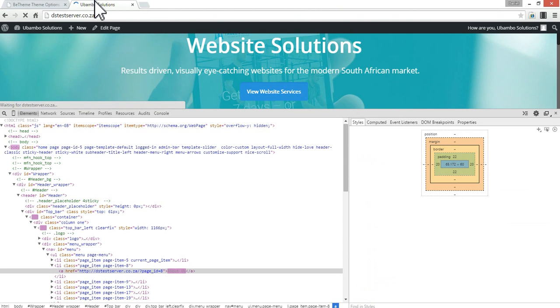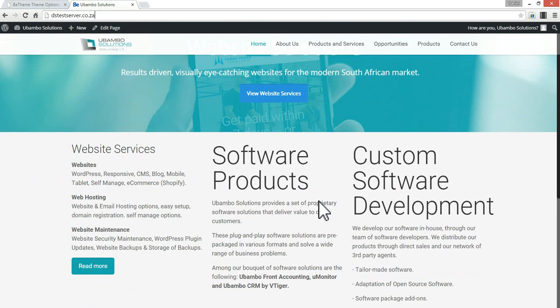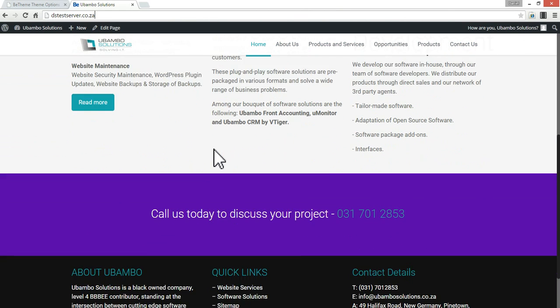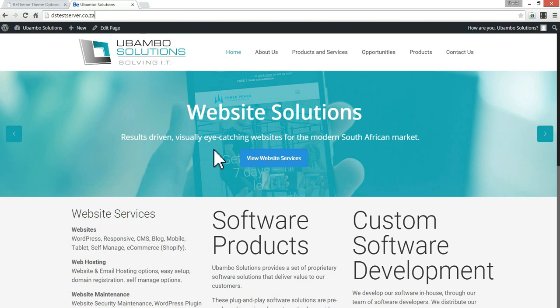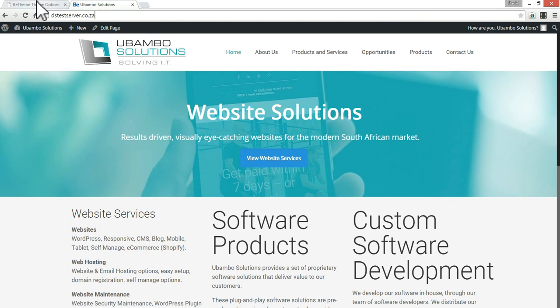And refresh the page. Okay, and now when we scroll down, perfect, there's some padding between these tabs here, which is really nice. Okay, and that's it for this tutorial. Thank you very much.